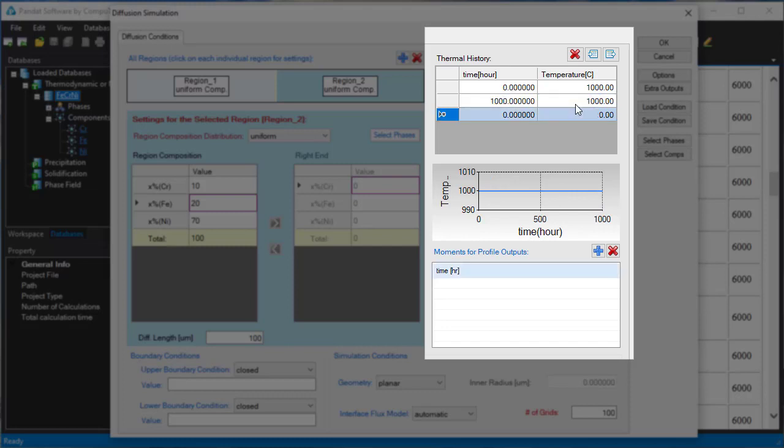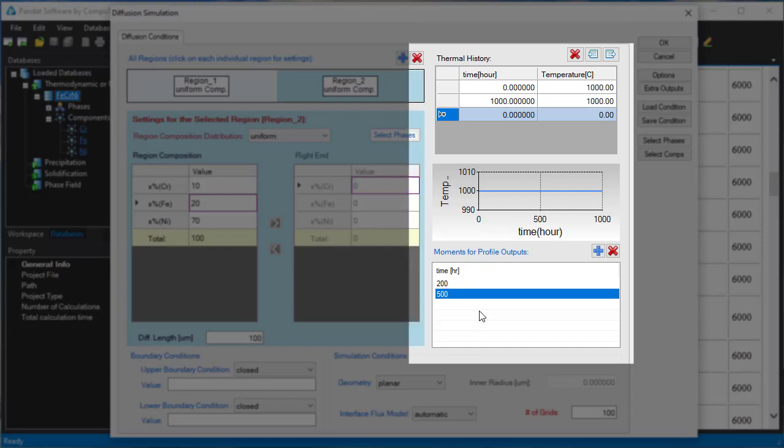Here we can also define the moments for profile outputs, which means we can choose to output the composition profiles at a number of intermediate stages. For example, here two intermediate stages are chosen, one at 200 hours and the other at 500 hours. Here, we want to mention that one must predefine the intermediate stages here before the calculation. Only the composition profiles at the predefined intermediate stages can be output.